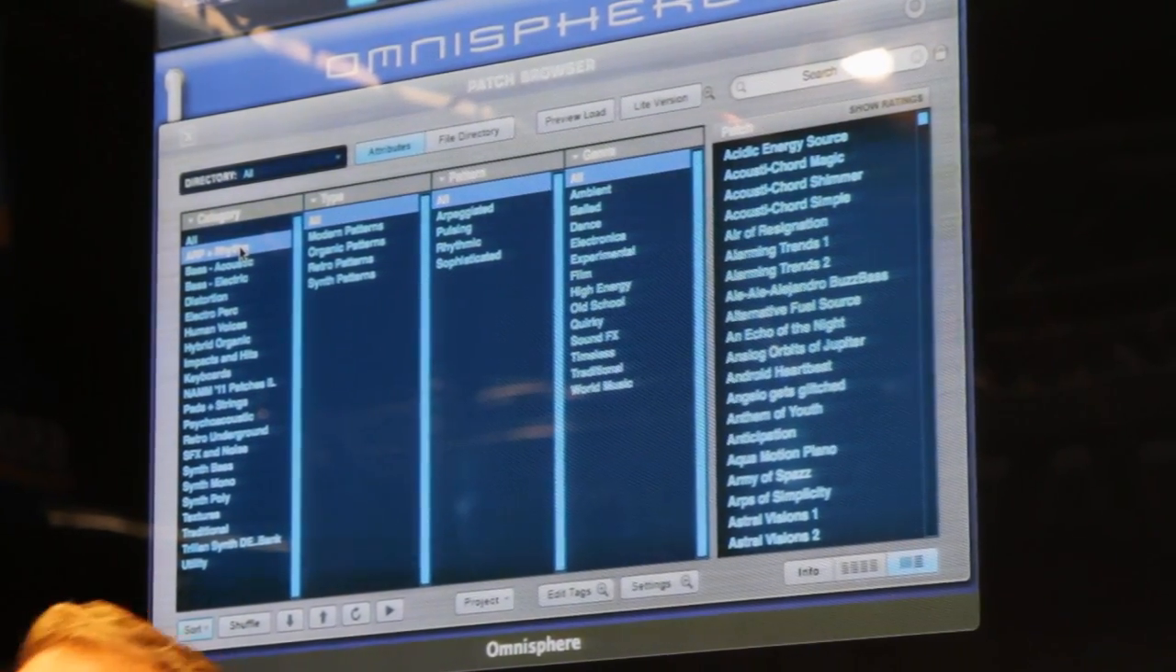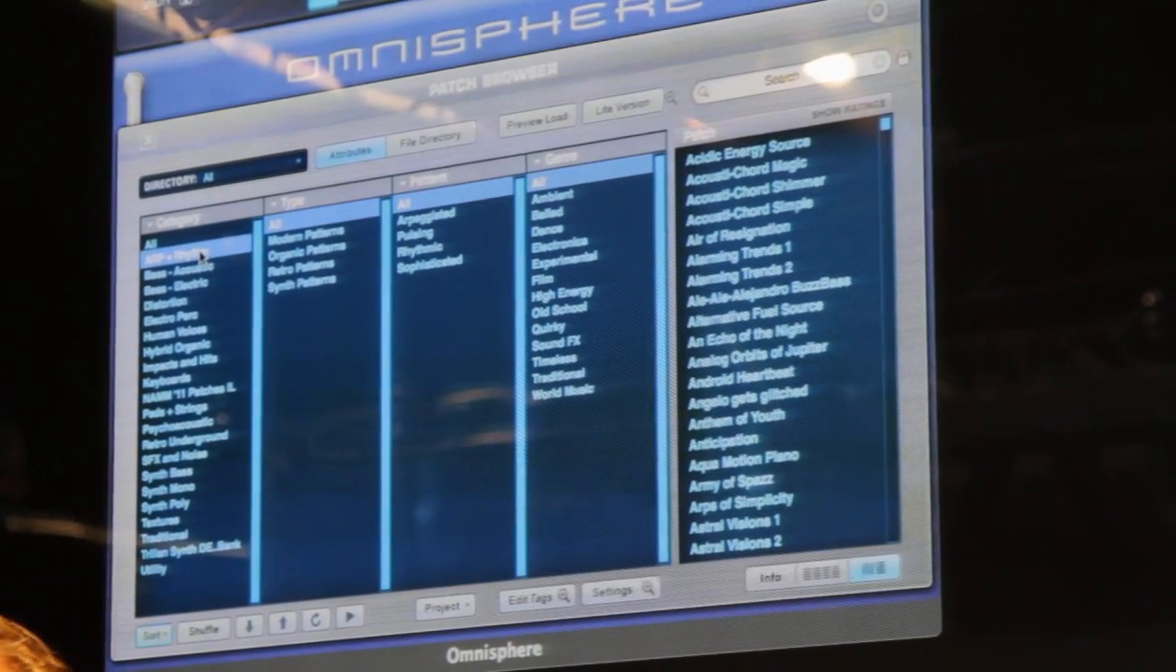In fact, with Omnisphere 1.5, we're bringing the total to over 5,000 patches, 8,000 total sounds, which is pretty incredible because we started just a couple of years ago with 800 patches. So this instrument is just growing like crazy. That's very, very cool.